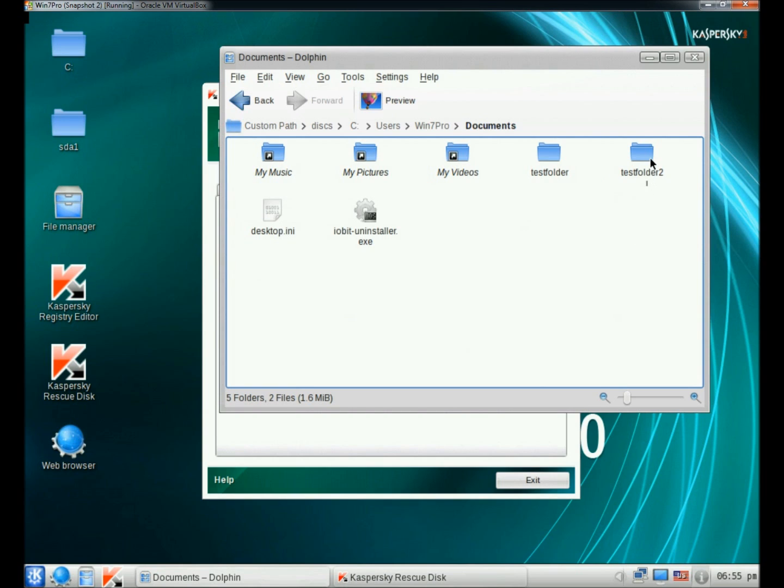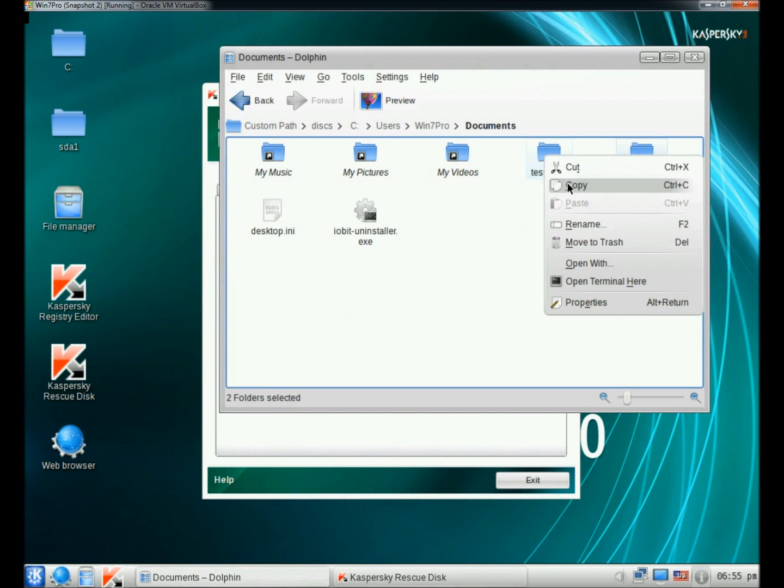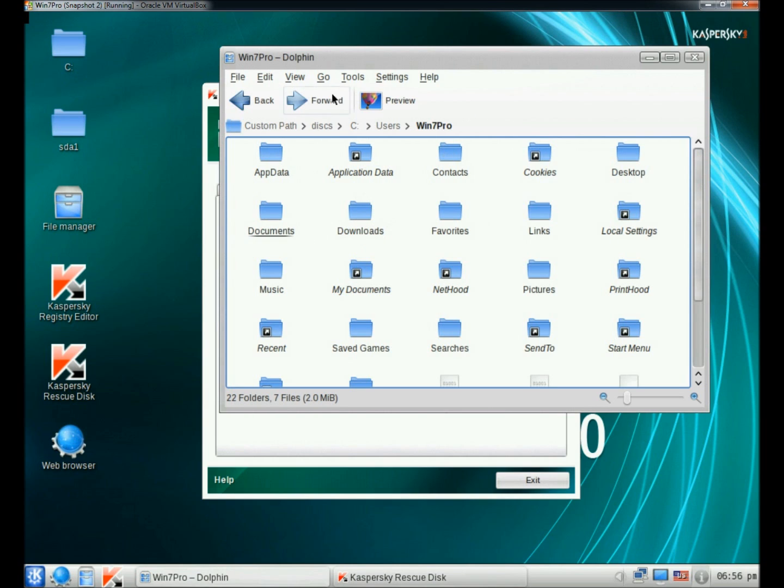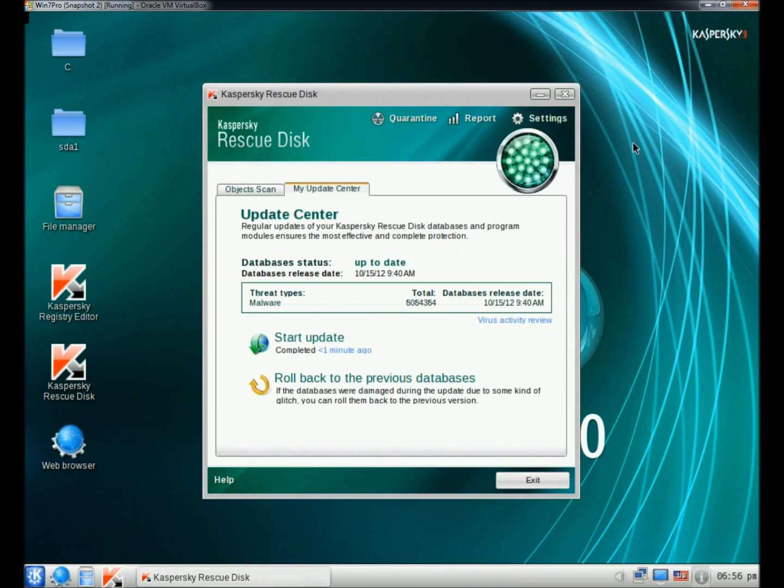So if I was wanting to retrieve these two folders, I could highlight them, copy them, and then paste them into a USB flash drive or an external hard drive. So this is a good way of recovering your documents, your pictures, your videos, whatever you had saved in Windows that you can't get to now.